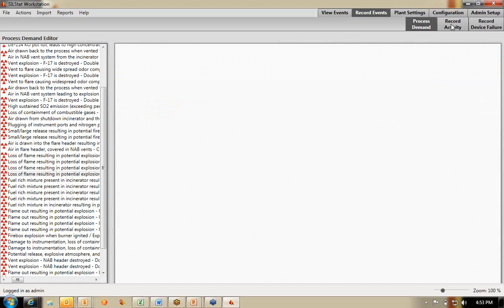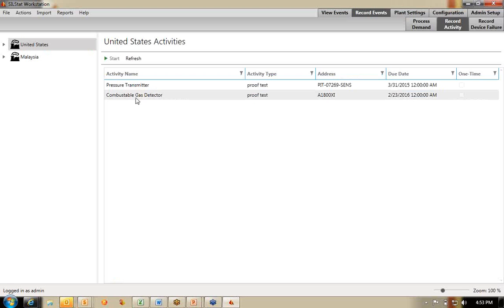If I want to record an activity, which could be a proof test, I'm going to see all the proof tests that are due for all the devices. And as I said, this is a very sparse database. I only have 2 devices with a proof test assigned to them. One was due yesterday. One is due in February of next year.